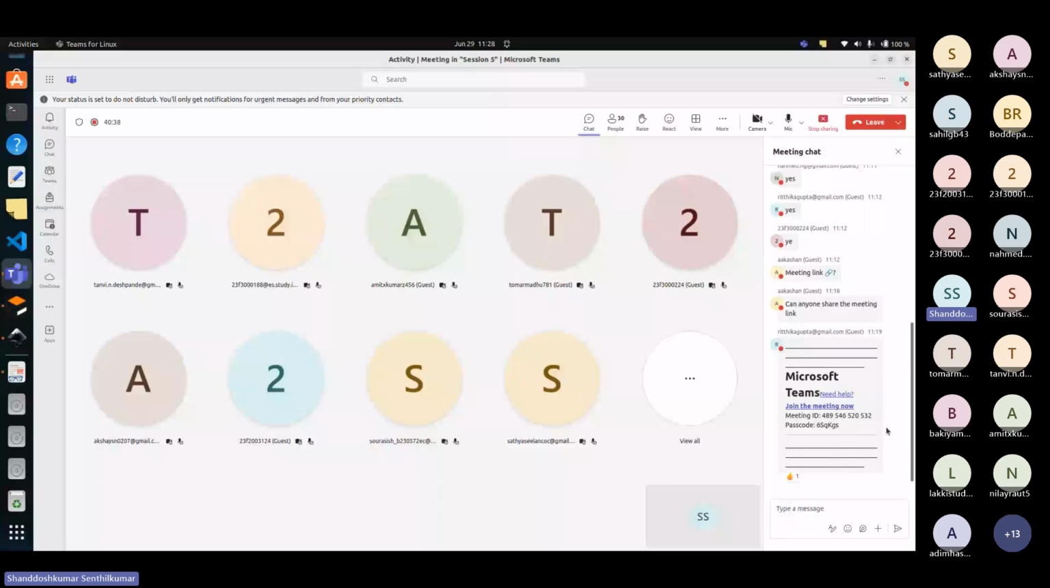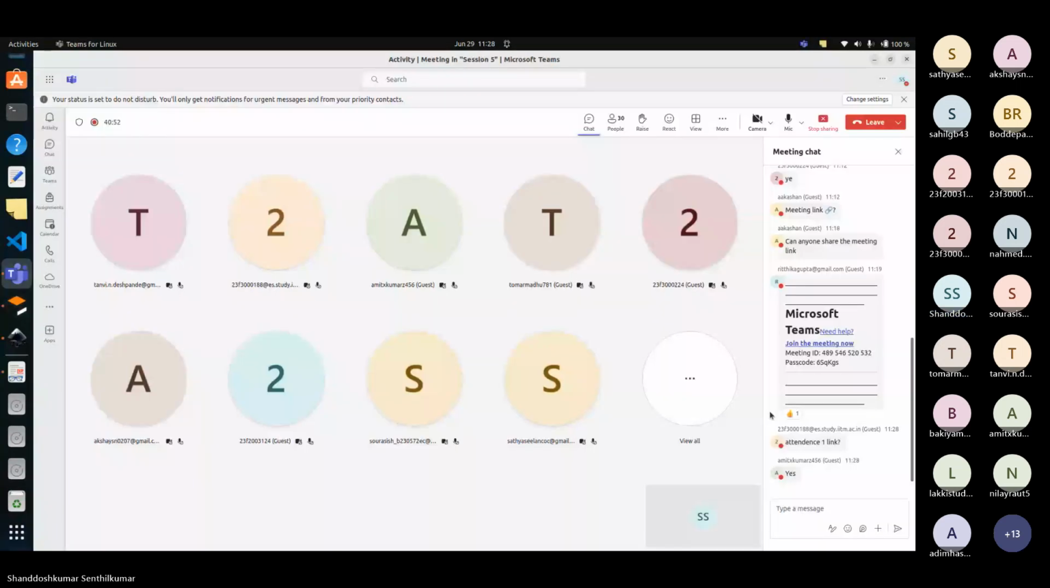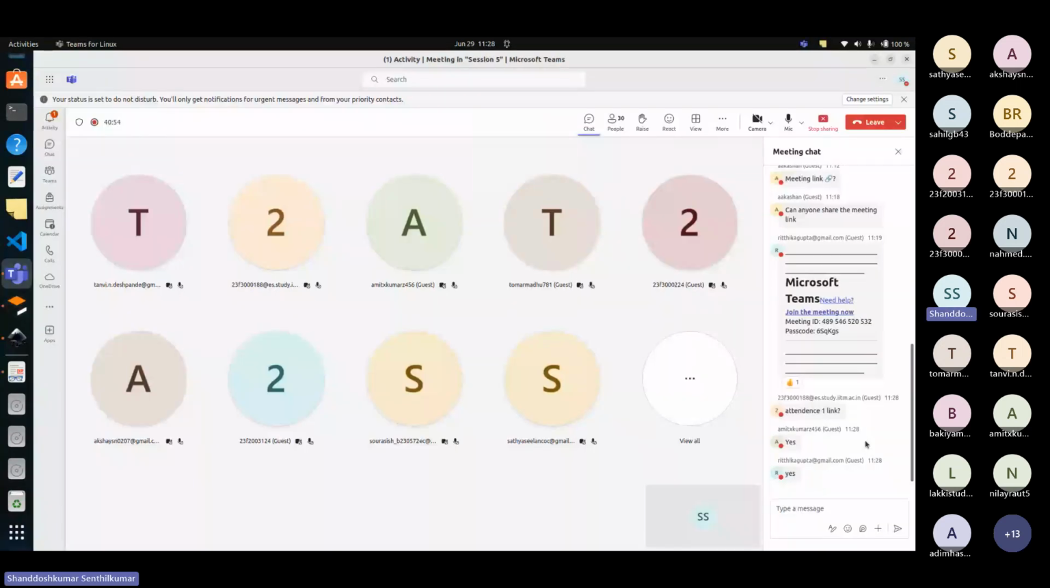We had just created a chassis for the vehicle, and then we have created a wheel for the vehicle with proper dimensions.